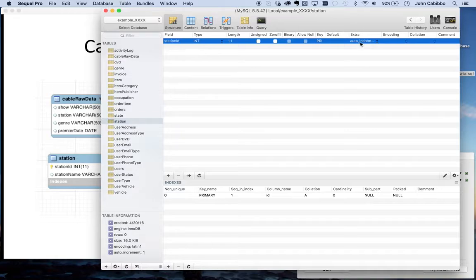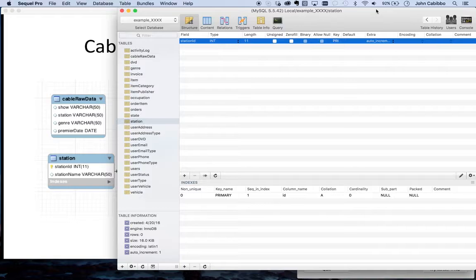And then you see over here it says auto increment. We're leaving that as is because we're going to let this number auto increment, which means if I add a station in here and don't include the station name, it's just going to grab the next highest number and insert it. We don't have to worry about this column.